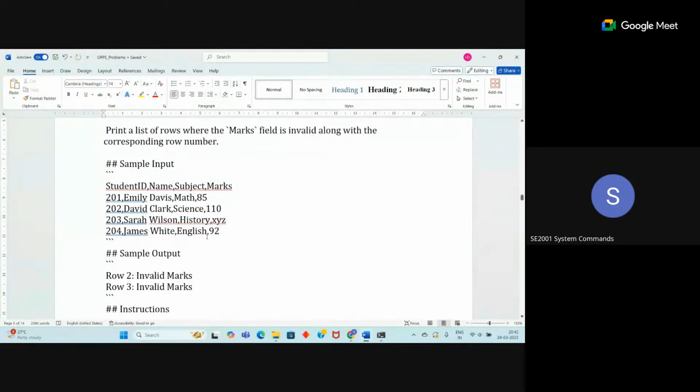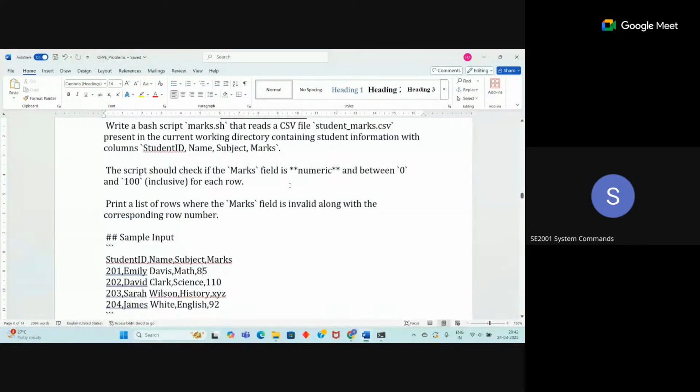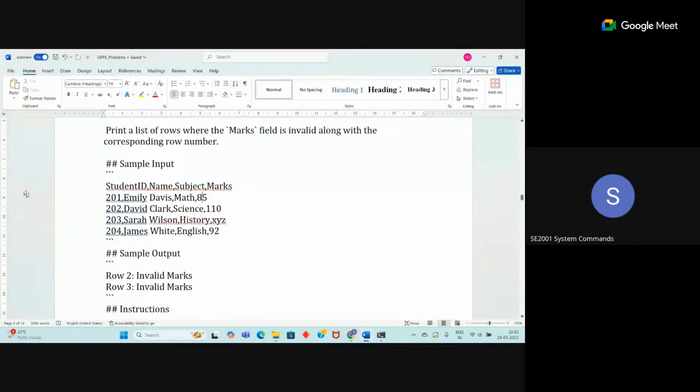What you need to do is check whether the marks column is a numerical value or not. And even if it is a numerical value, the marks must be between 0 to 100 only. So if it is less than 0 or greater than 100, or if it is a string, you need to print it like this along with the row.